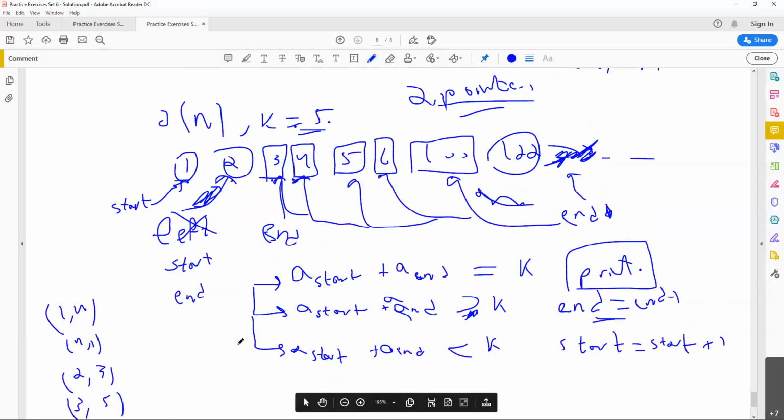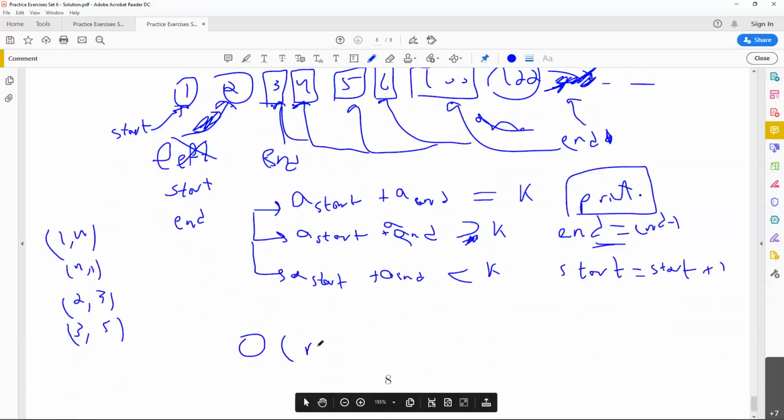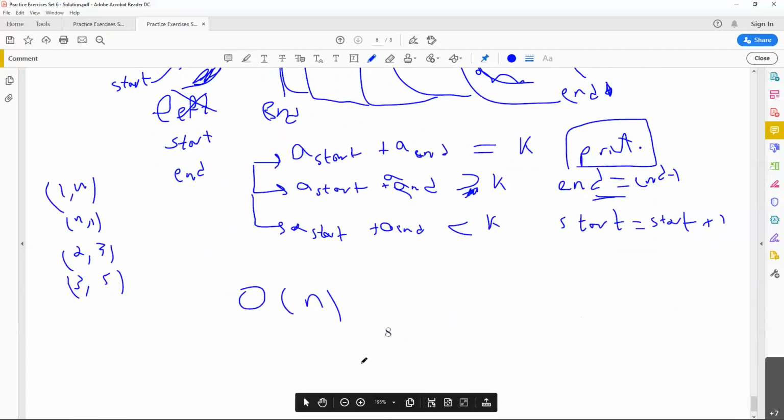Why is this O of n? Because it's simply one loop, but with 2 pointers. We'll talk in a second if it's correct or not, but this idea, it's just one loop with 2 pointers. Why 2 pointers? Well, how did we do it? We said, start equals 1, end equals n, if n is my number of elements. What's my condition?